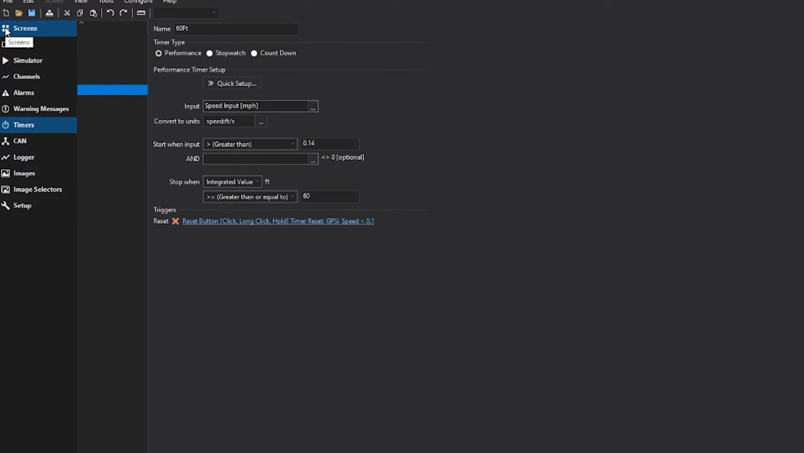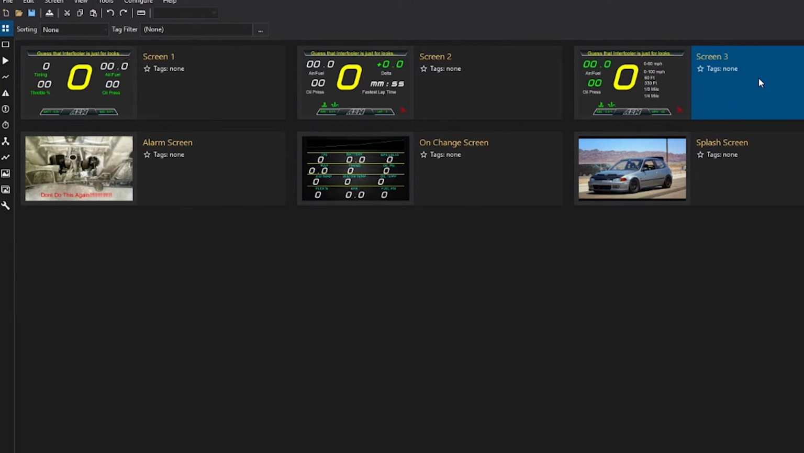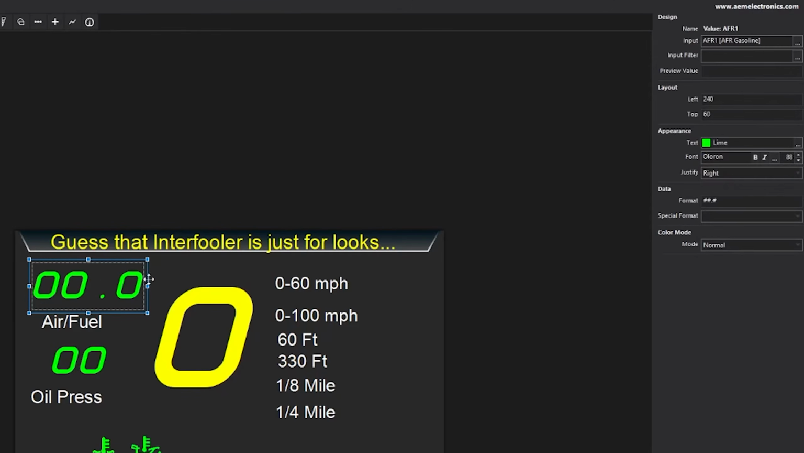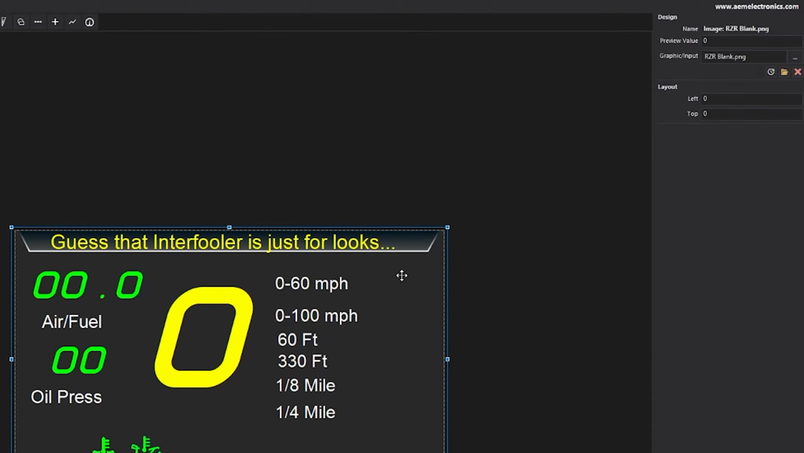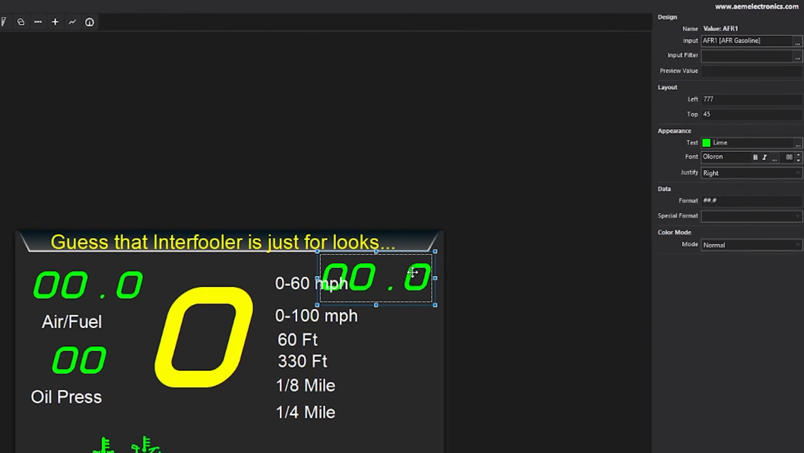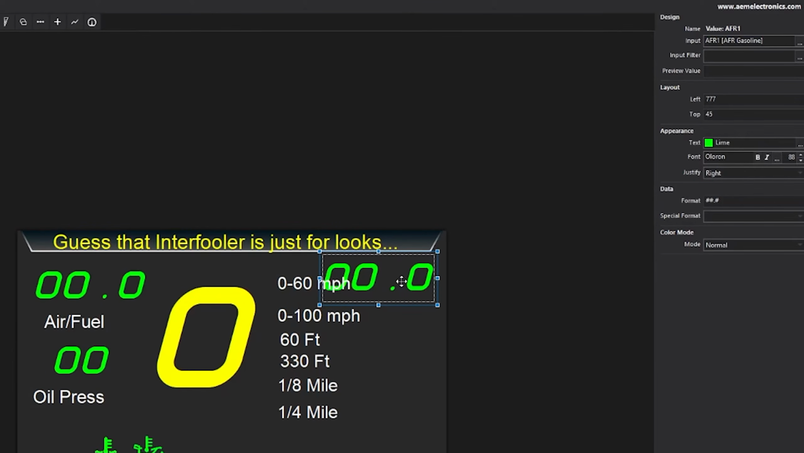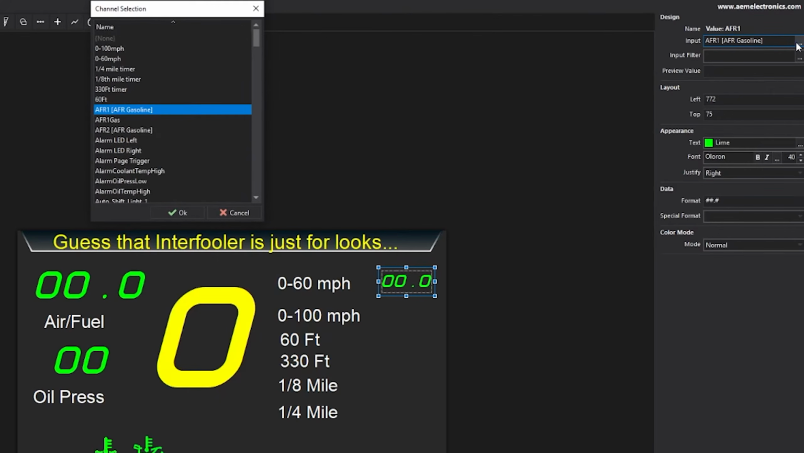Alright, so then on our screens, screen 3 is where we have our section ready for our performance timers. So we'll go ahead and start putting them down. So we can just copy this guy over, change the font and the input. This is just a value. So if you used the 3.1, pulled the numeric value down right here, that'll get you this item. You can reduce the font by about half, go up to input, set our 0 to 60 timer. So that's this one right here.